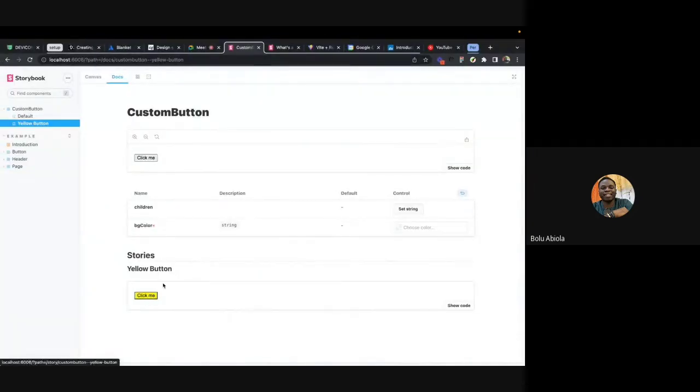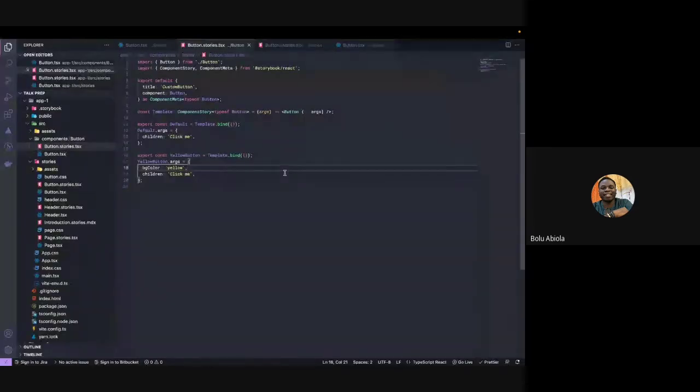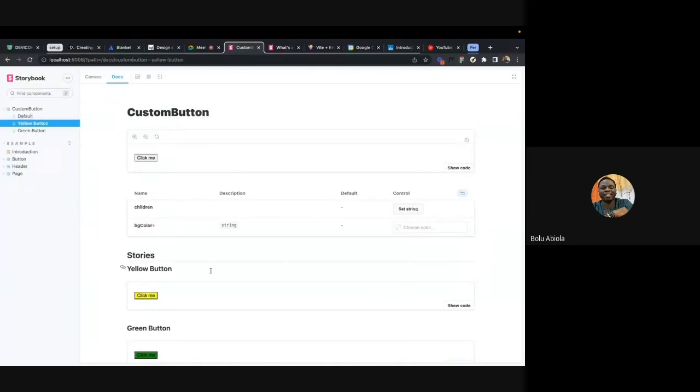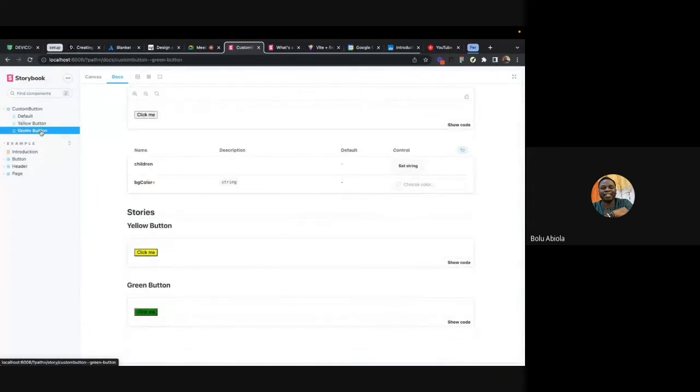So you can see it's actually reflecting here. So we have our yellow button showing up. Now let's do something else. Let's just have more variations here. So instead of yellow, let's have a green button, and we can have green here. So you can see we have our default button, we have our yellow button, and we have our green button.